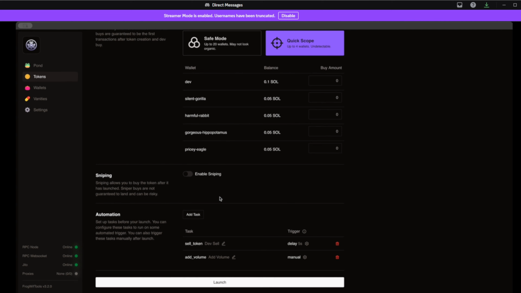Now, I was going to ask you, from my understanding, the automation and task sets that you currently have within Frogwiftools are theoretically, if done correctly, with the delay specifically alongside the dev buy, dev sell, and then of course the add volume, you're basically at that point painting a chart. Yeah, you could definitely paint a chart.